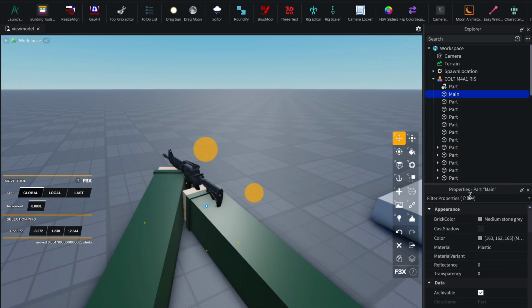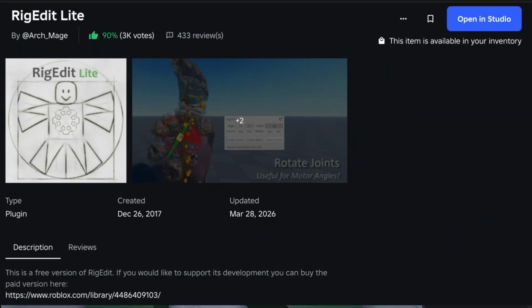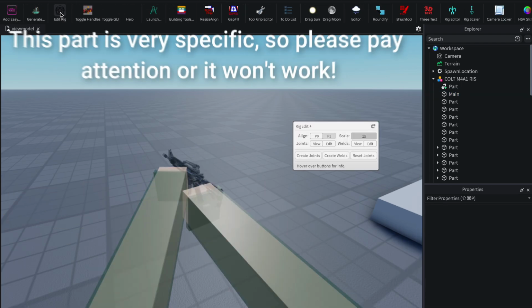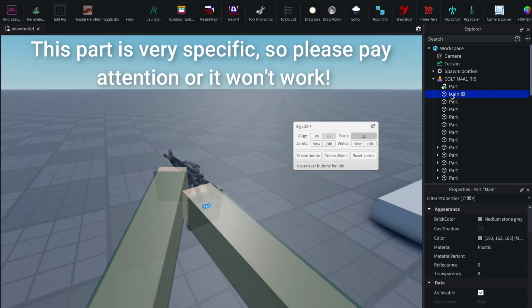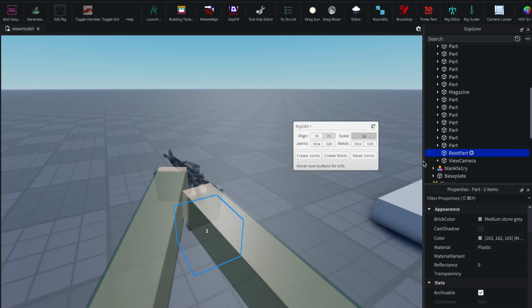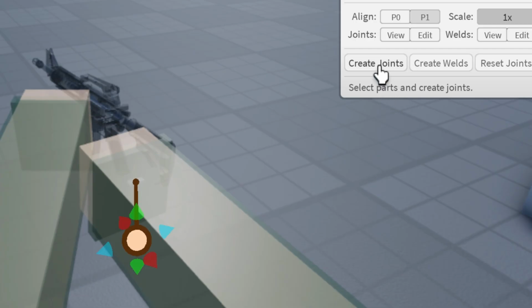For this next part, you will have to install the Rig Edit Lite plugin. This will allow you to easily create welds and joints for your view model. Once you have that, select only the new main part and the root part. You can do this by holding Command while you select each part. While you have both selected, create joints, not welds.